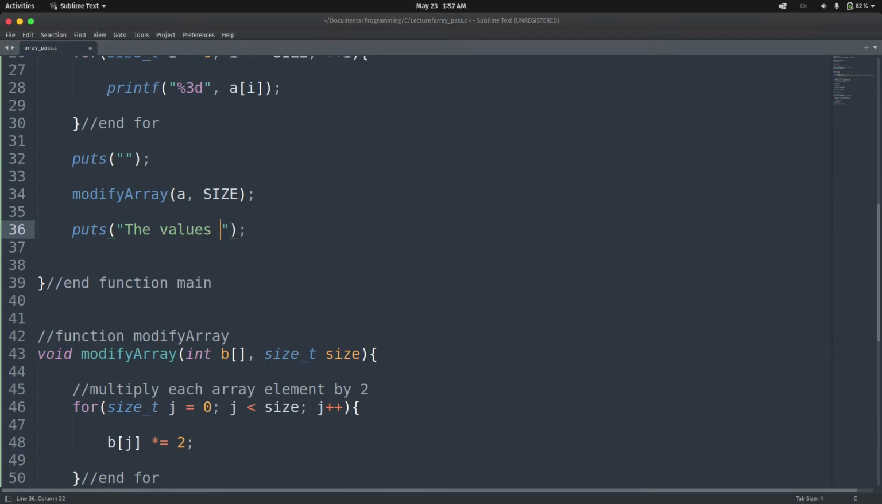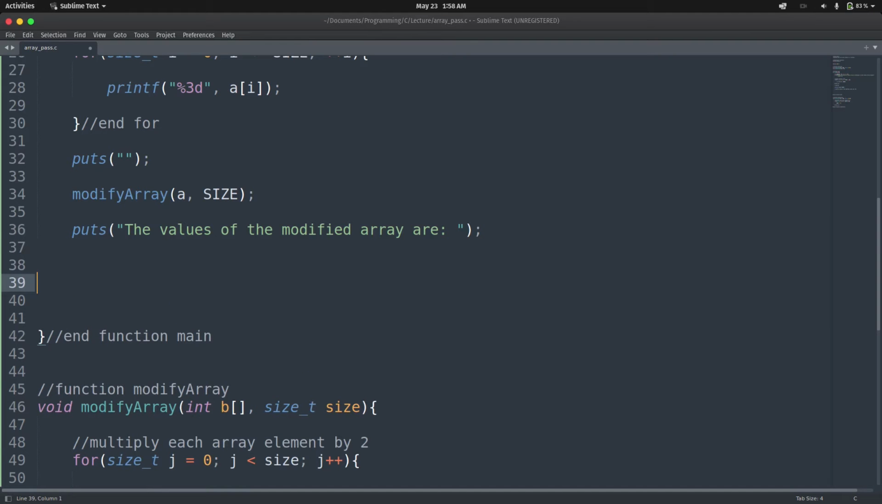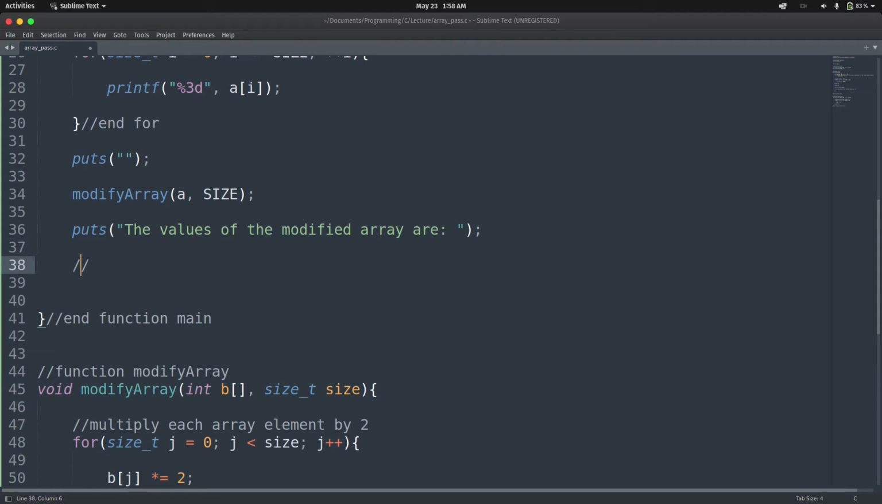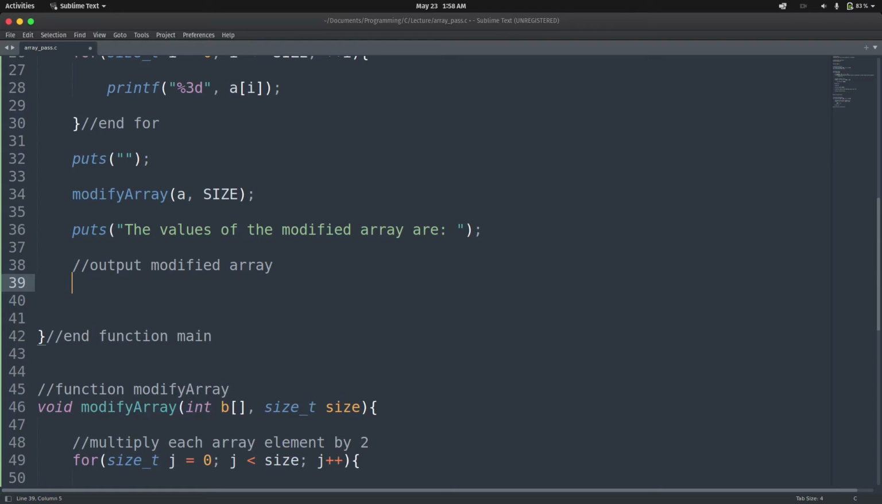So the values of the modified array. Then we now print them out. Output the modified array. So we now make use of our for loop.